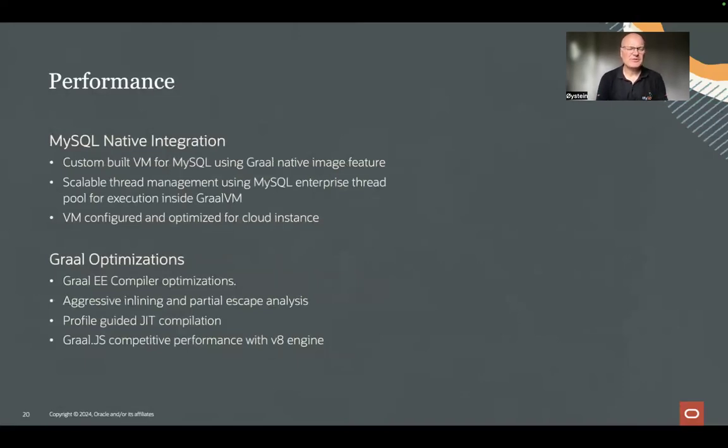So with respect to performance, the VM that is used for MySQL is custom built based on the native image feature of Graal. And this VM is then configured and optimized for the cloud instance. And as we have already mentioned, GraalVM has a lot of optimizations that will ensure efficient execution of the JavaScript programs.